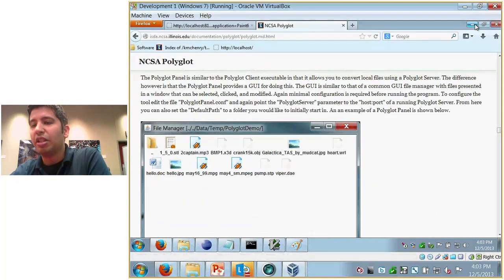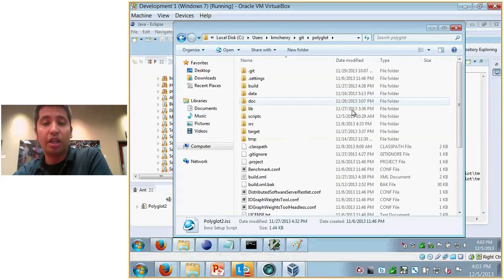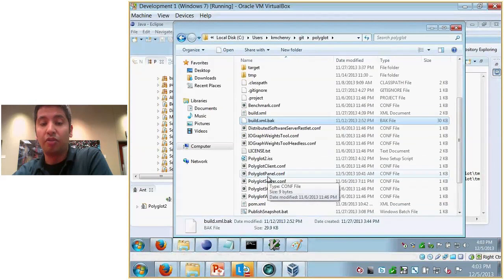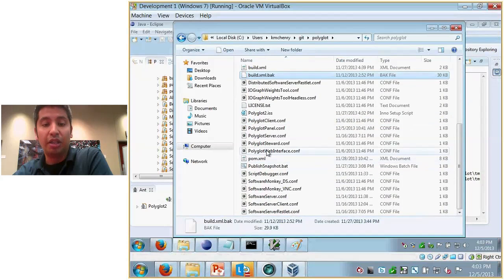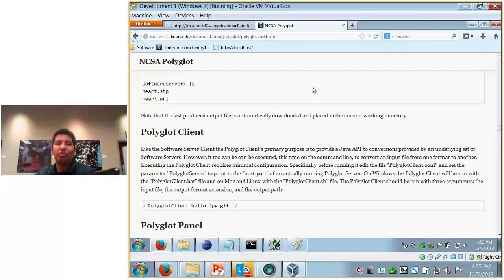The next thing I was going to have everybody try, which I think we'll just skip, is running the Polyglot server and trying out the Polyglot panel. The difference here is this Polyglot steward in the backend is going to be calling the one software server you have running on your local machine to carry out the conversions. Then you can just right-click on files and convert them straight from that window. In theory, all that's required to set that up is just run polyglotserver.bat at this point. But I think we'll just stop from there.